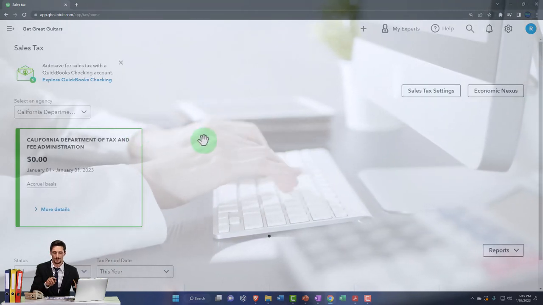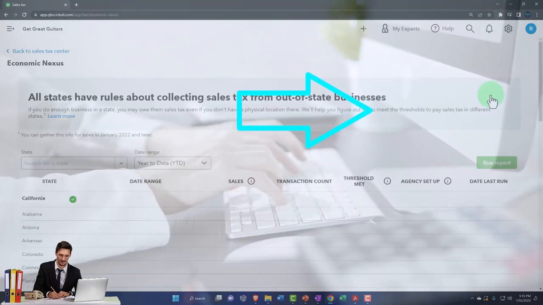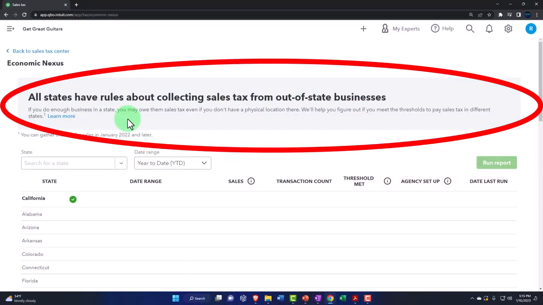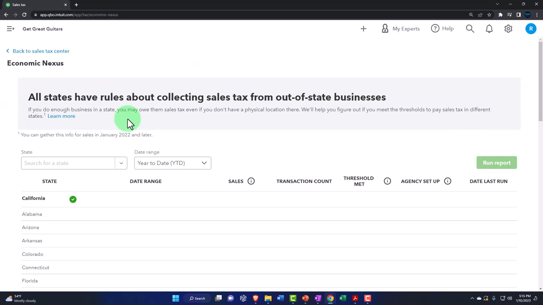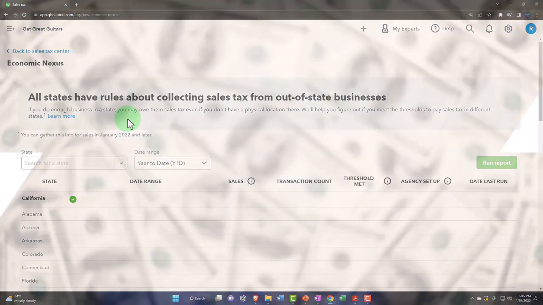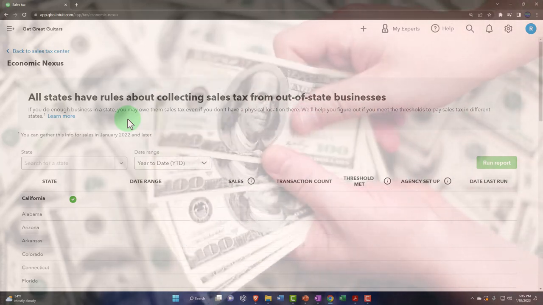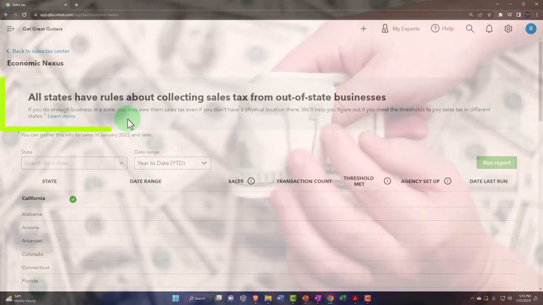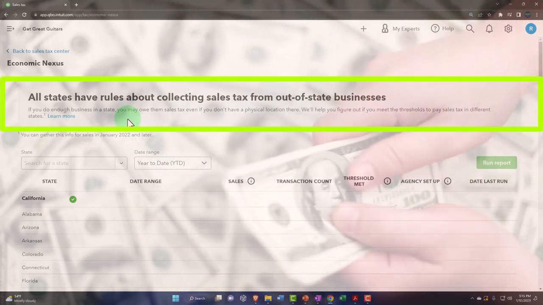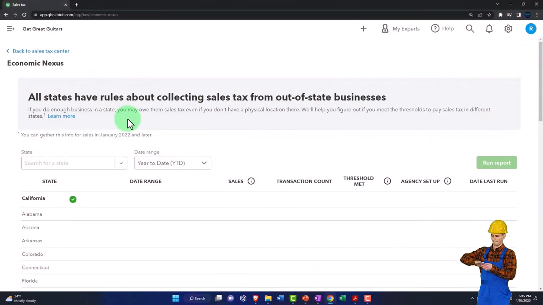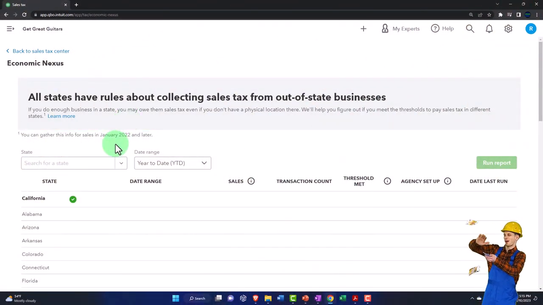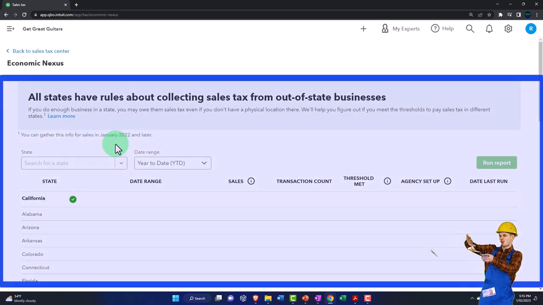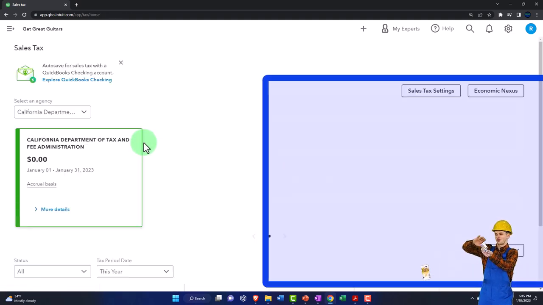And then you also have your economic nexus over here. If you go into that, it says all states have rules about collecting sales tax from out-of-state businesses. So you've got kind of problems, of course, when you have sales that are happening across state lines and whatnot. If you do enough business in a state, you may owe them sales tax, even if you don't have a physical location there. We'll help you figure out if you meet the threshold to pay sales tax in different states. So then you can dive in here and do some more research on what your sales tax obligations are when you get into more complex situations making sales in multiple locations.